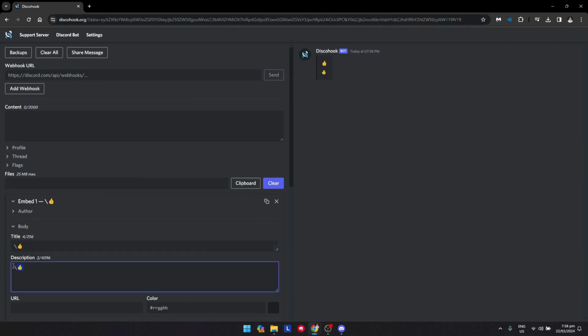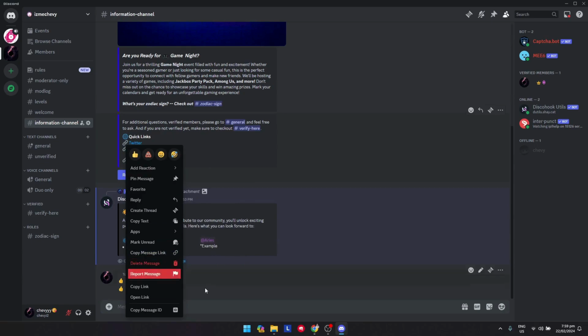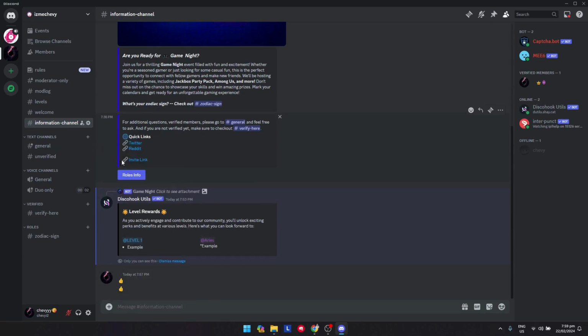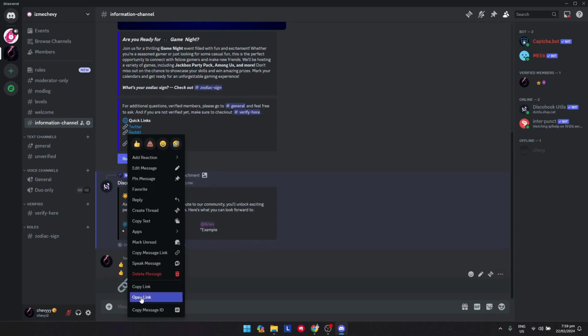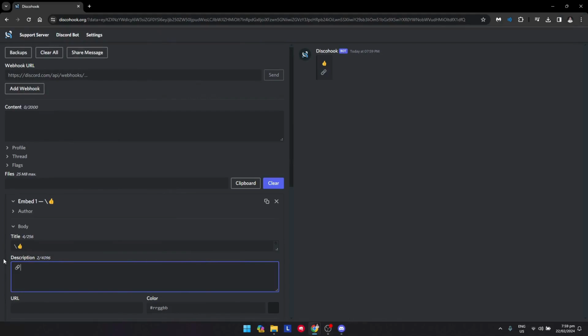And now if you want to add the link, so let's just copy this emoji right here. So let's copy text, right? As you can see, it's now there. And if you want to do the link, you just need to put on brackets just like so, and let's say a YouTube link.